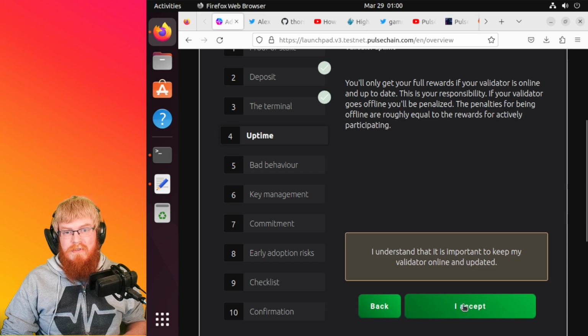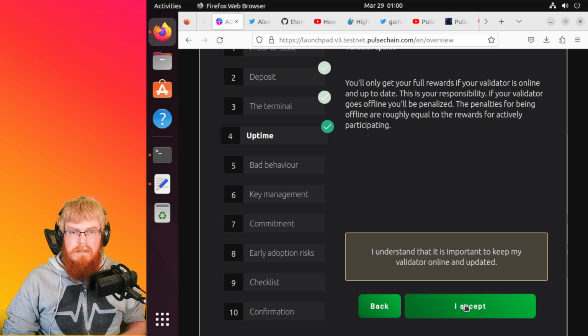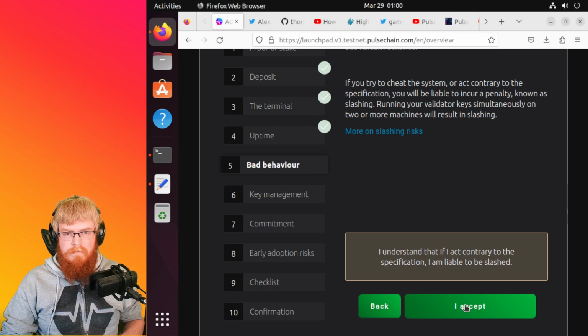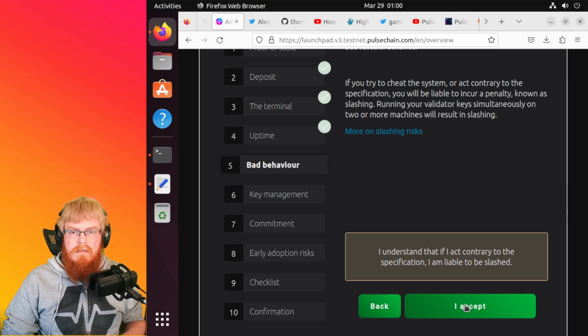Uptime. You only get rewards if your software is running. If you're down, you lose. It'll actually delete a little bit of pulse out of your wallet for every, I think, hour you're offline. I'm not sure the exact slashing rules yet, but try to cheat the system, which really won't happen.